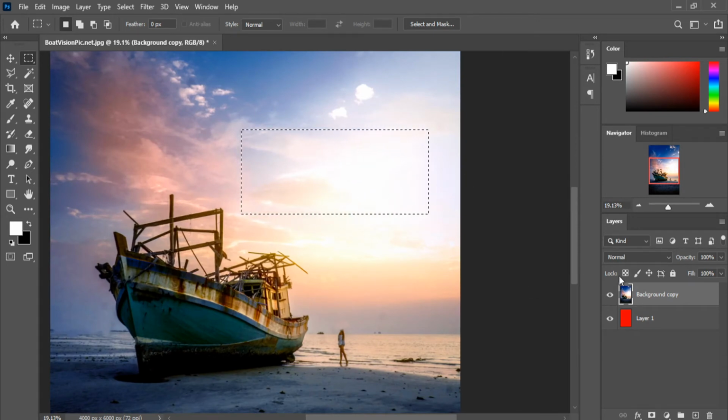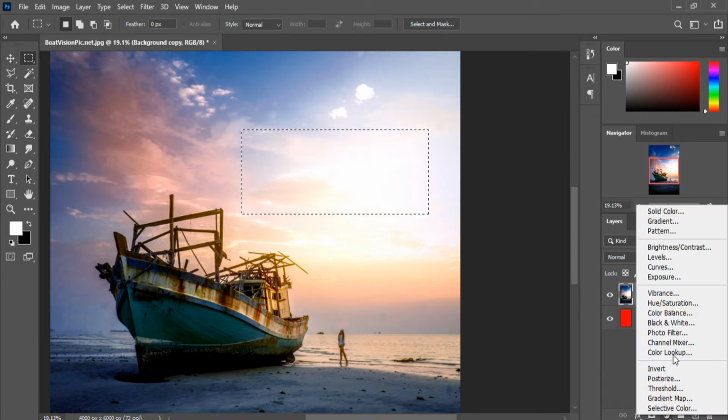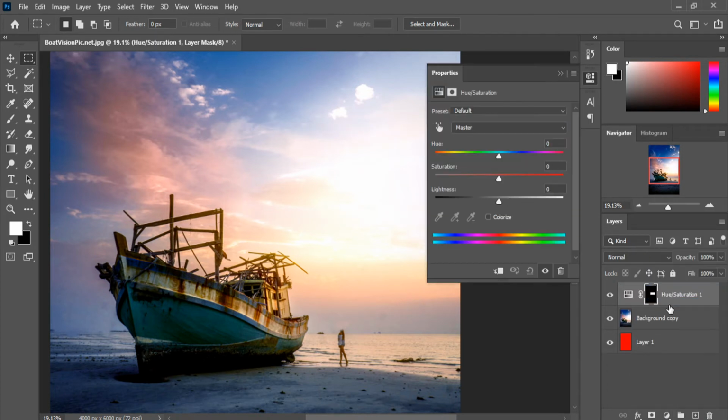Now with the sky selected on our original image, what we can do is go to these adjustment layers, and you can choose any of these. Click Hue and Saturation, and what it'll do is create a mask for this effect, for this adjustment layer. So if I start adjusting, let's see, it's a little hard to see, just darken it.